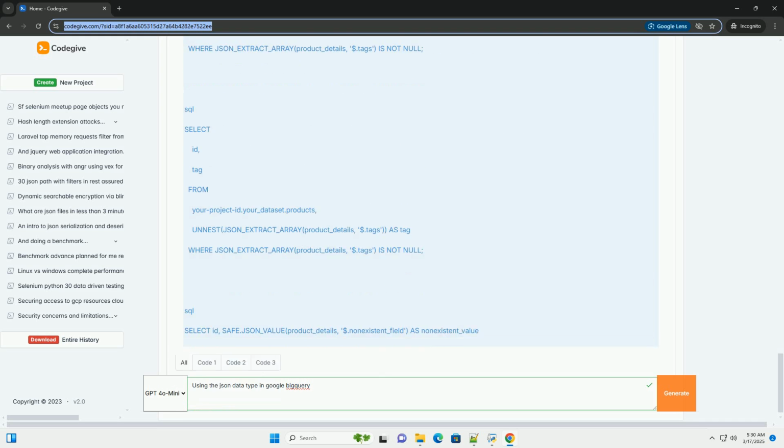8. Considerations and best practices. Performance: extensive use of JSON_VALUE and JSON_QUERY can impact query performance, especially on large data sets. Consider these optimizations. Denormalization: if specific fields are frequently queried, consider adding them as dedicated columns to your table to avoid repeated JSON parsing. Materialized views: for complex queries that are run repeatedly, use materialized views to pre-compute the results and improve query performance.